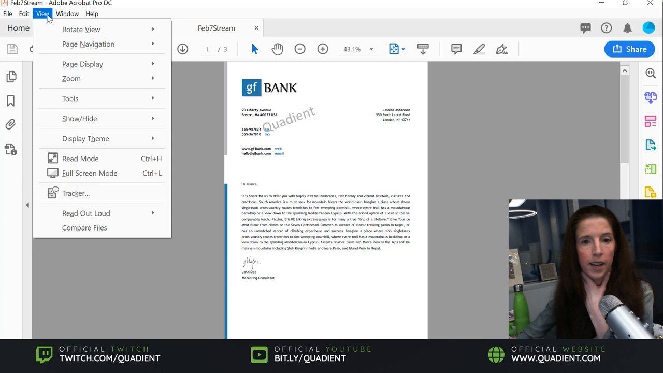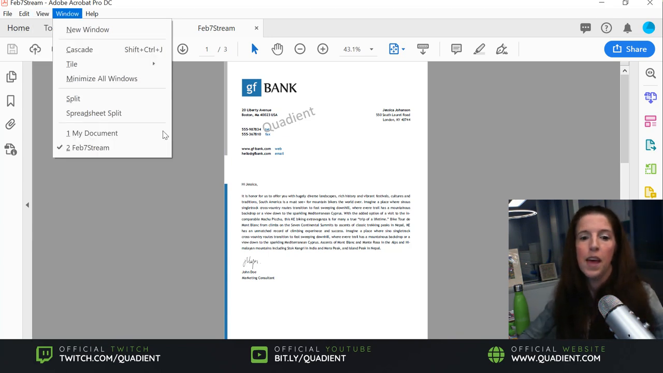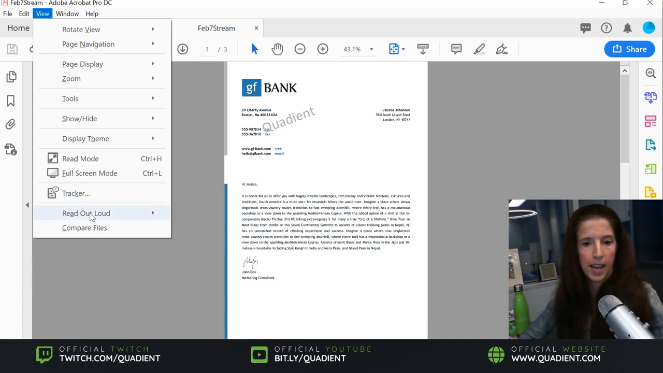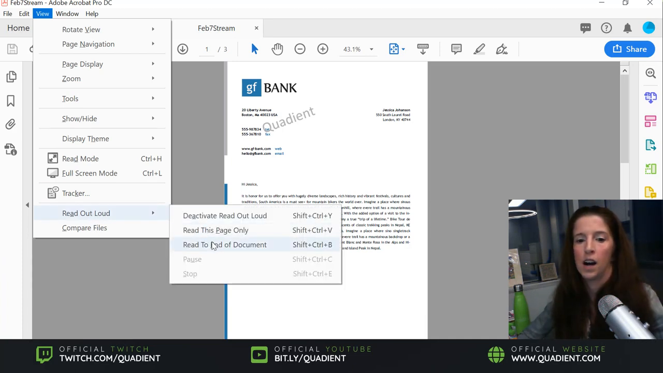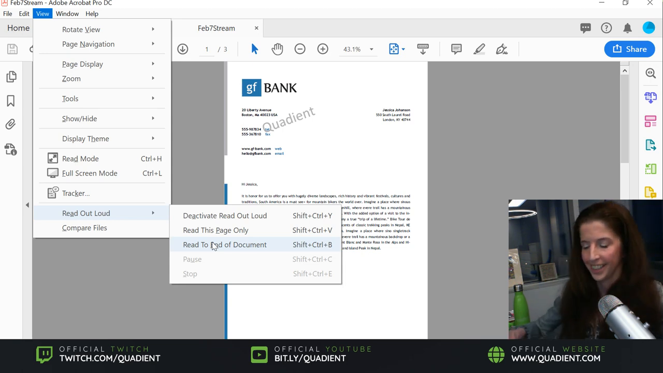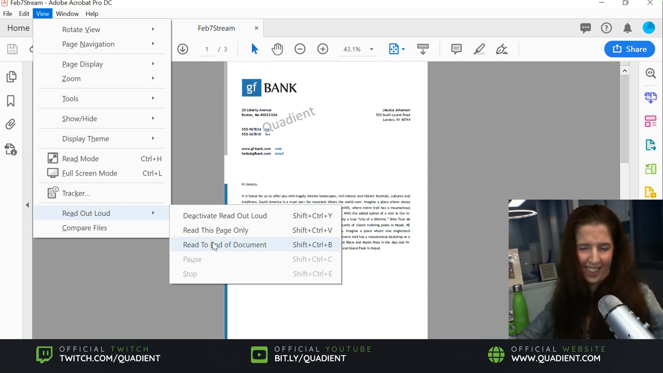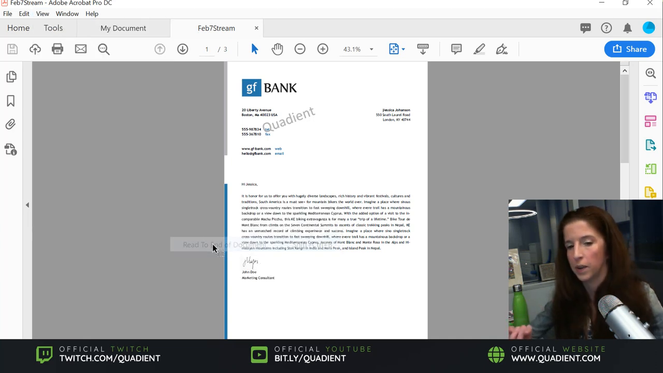Okay, so I had to Google this actually. When you're in Adobe Acrobat Pro, if you go to this read out loud, there's all your hotkeys there. I haven't gotten those down yet. I was going to write a little cheat sheet for myself to do the hotkeys, but I'm not going to do that. So read to the end of document. I can't actually hear what this is going to read.